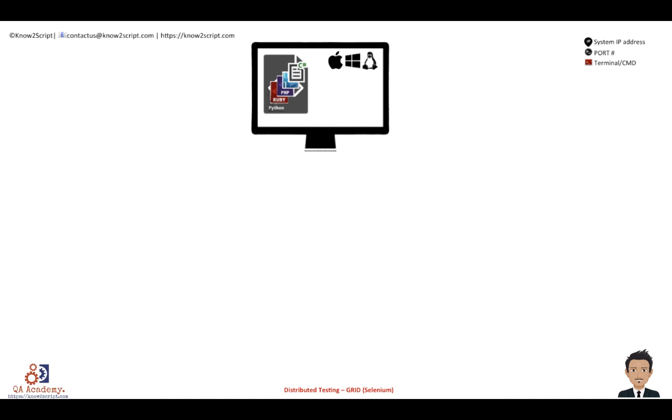You need to create the hub on the machine where your Selenium scripts are located. So ideally the Selenium scripts will be located only on one machine, and that machine we call the hub machine because we will start the Selenium Grid server on that machine where your Selenium scripts are stored. The entire framework and all the scripts are stored on that machine.